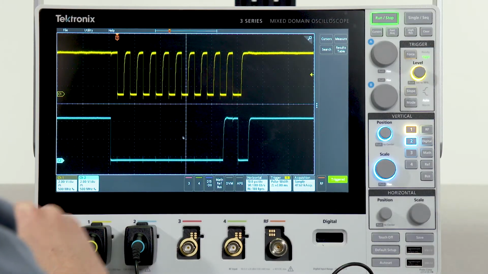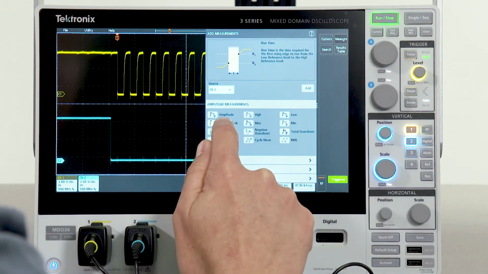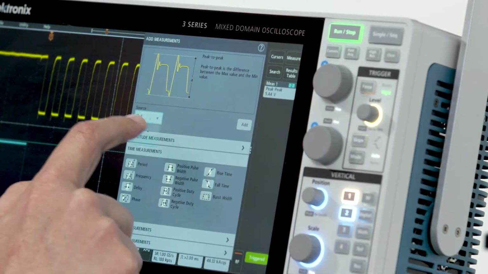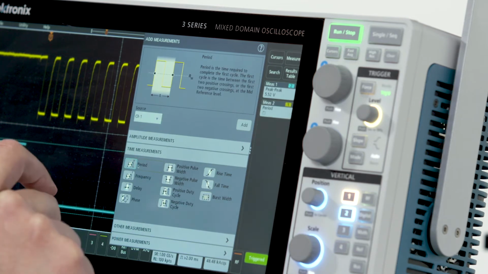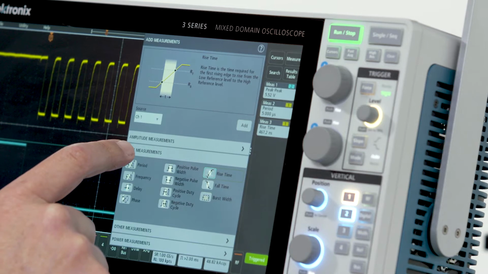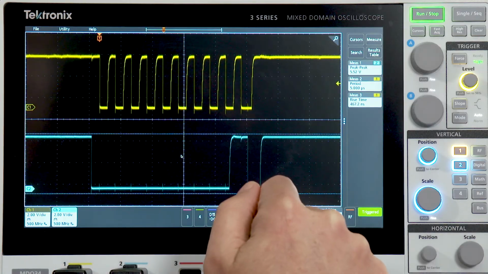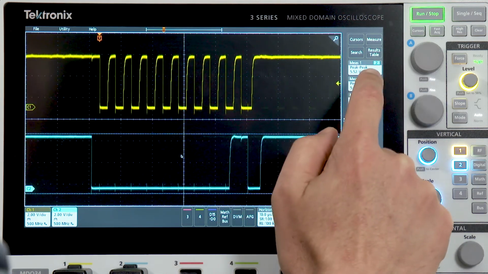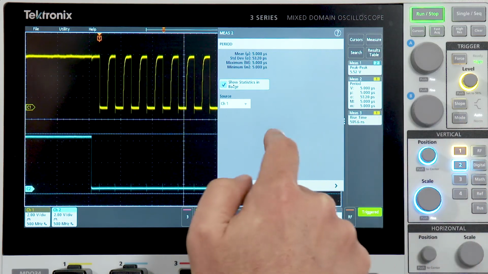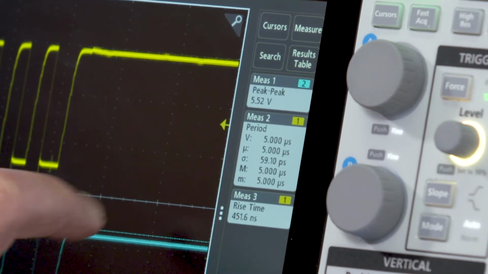Now let's look at some automated measurements. To do this, I'm going to select the measure menu. On channel 2, I'll add a peak-to-peak measurement. On channel 1, I will add a period measurement and a rise time measurement. Notice that as I add the measurements, each one gets a badge in the results bar. To see how the measurement varies over time, I can double tap on a measurement, select Show Statistics in Badge, and now I can see my mean, standard deviation, maximum, and minimum for that measurement.